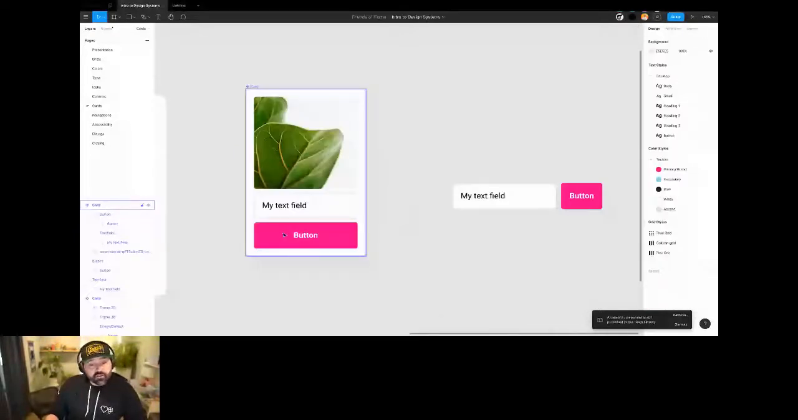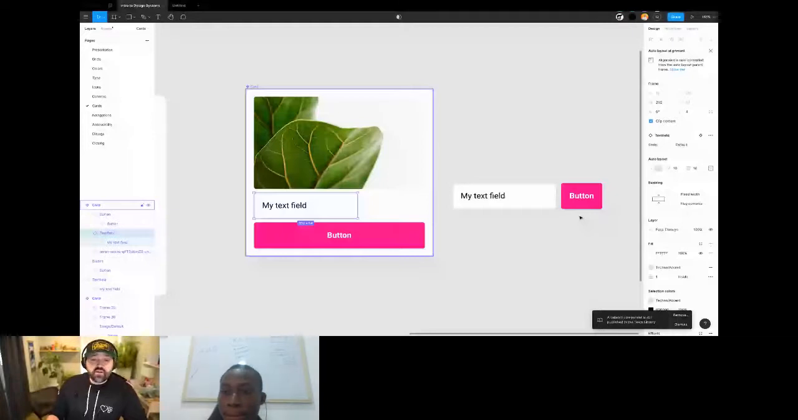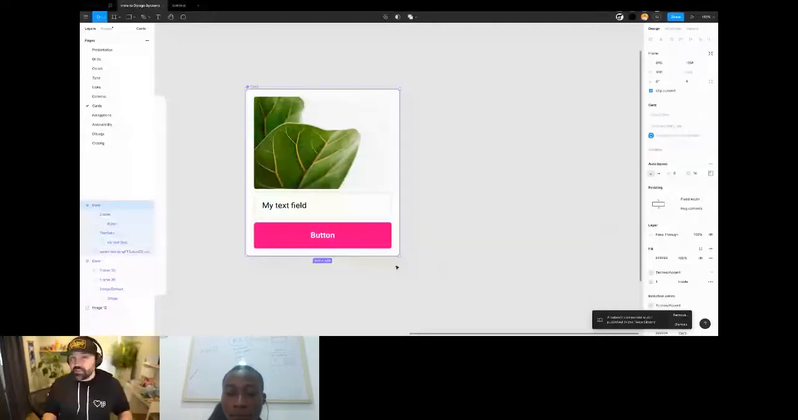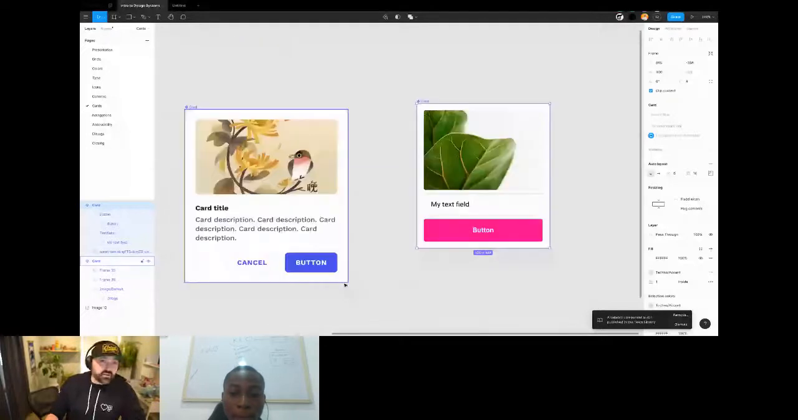What about this text field? This one's not flexible, but we can set it to fill the container with auto layout, and here we are. Now we have everything working here. We've got a working example of a card component with a field and a button. Now, similarly to all of our variant stuff, we can go back and create all kinds of variations of this card component. Maybe we want to have one with a card title and a button, cancel button, etc. So we can do this in this way.